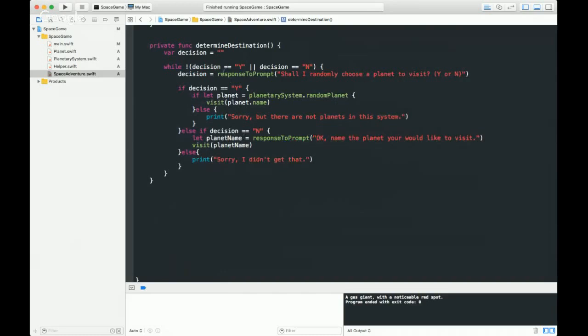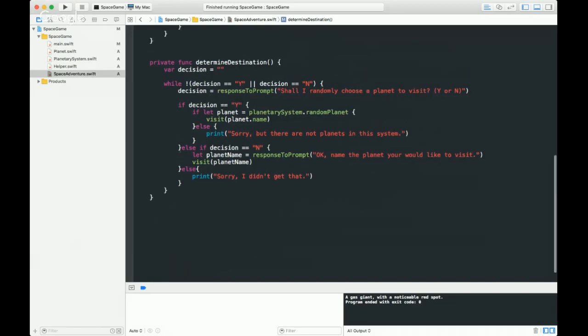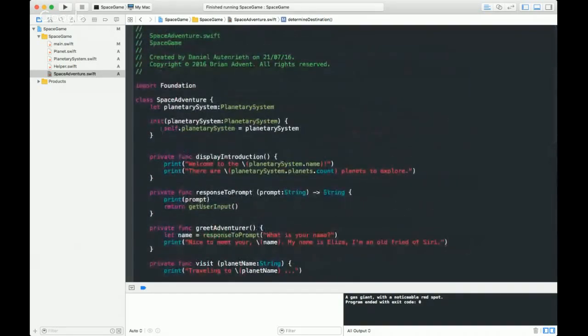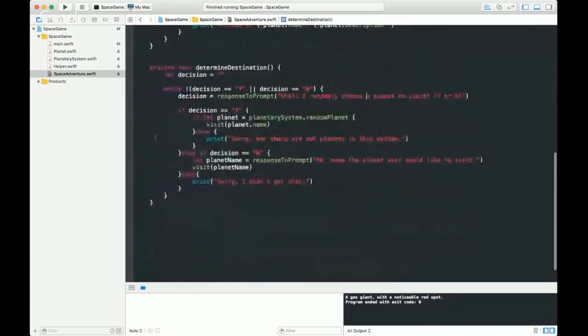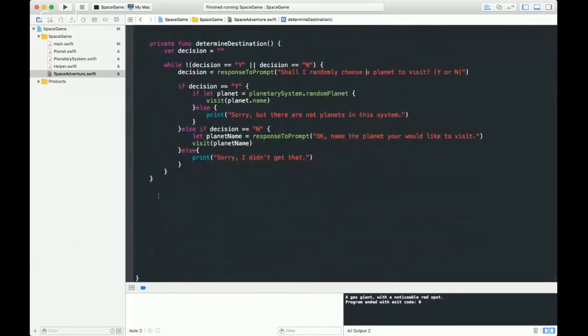Okay, so now we have defined our determine destination function, and as you can see now, every function except for the initializer here is private, so we can't access them from outside our class. So we actually need a function that can start our game, and this is going to be a publicly available function. And we don't need to specify if a function should be public, so we simply write start right here.